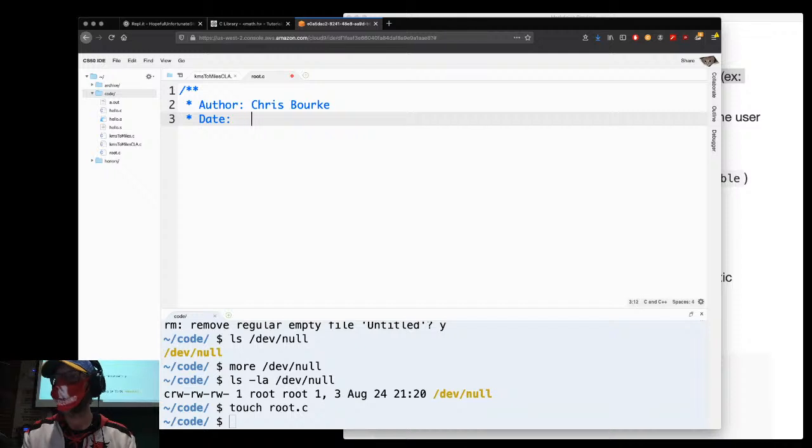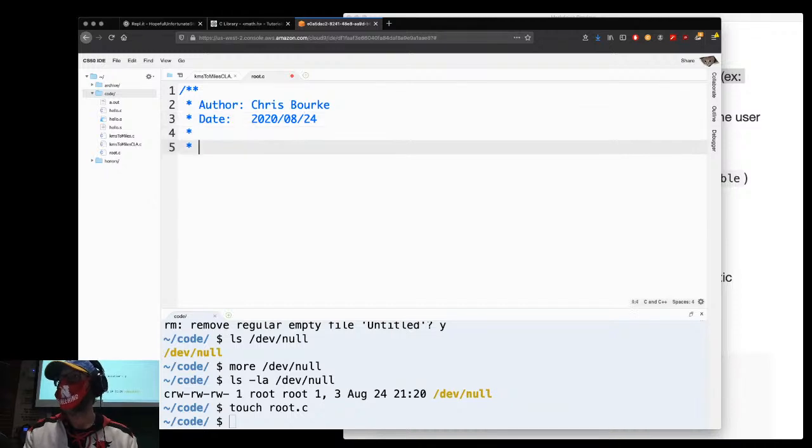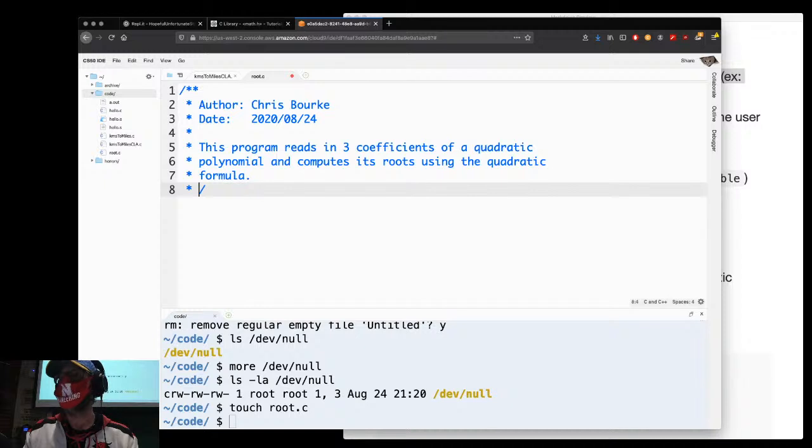Date, 2020, what is the date? 24th, there we go. And what's the purpose of this program? This program reads in 3 coefficients of a quadratic polynomial and computes its roots using, what did you tell me? The quadratic formula. Yay. End it.